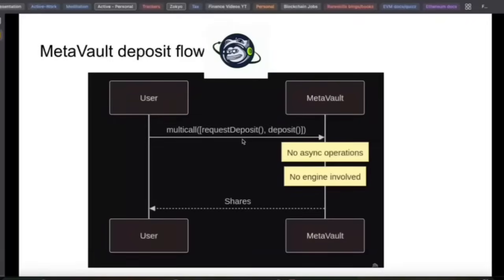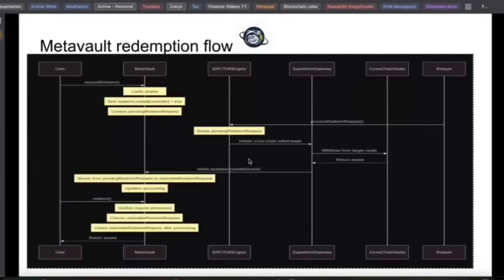Whereas the deposit is implemented in the async way but is not actually doing that, because using multicall we can do it in one particular transaction. But for the redeem, in case not enough assets are present in the vault, it has to be in the async way, and it is happening because of ERC-7540. ERC-4626 won't allow it.